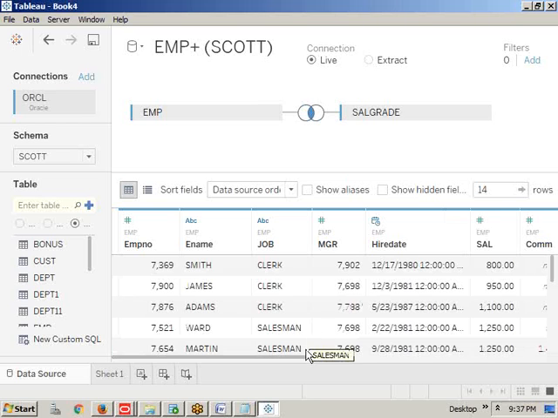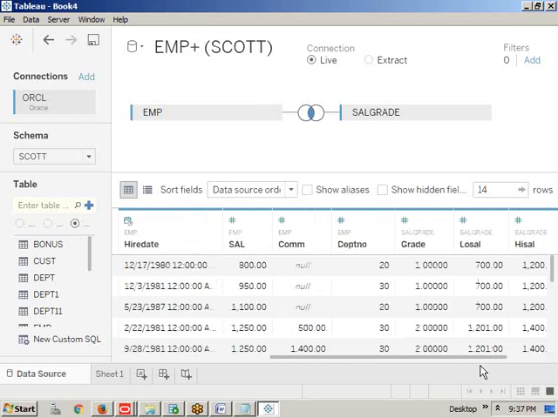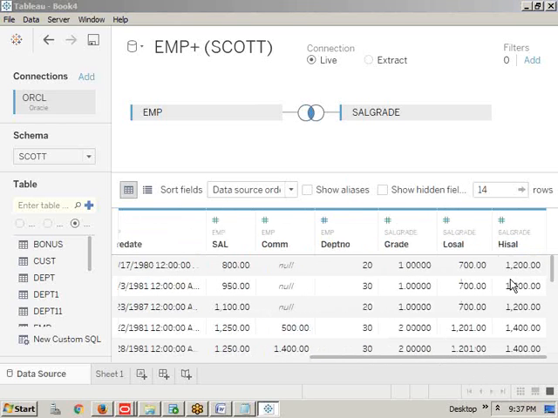Here itself we can observe which grade a salary of 800 belongs to. We can see the low sal and high sal are also available, and it is grade 1 for 800. It is 950, also grade 1. It is 1250, so it is between 1201 and 1400. That is the reason the grade is equal to 2.